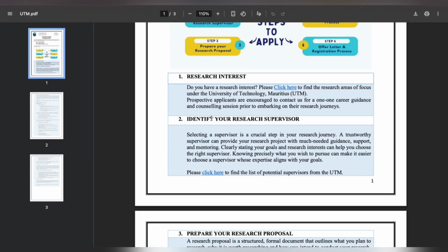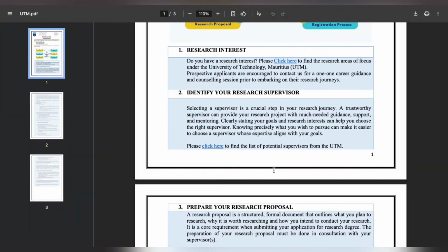And then you have to identify your research supervisor. It's very important that you start this process early, because sometimes these supervisors are busy and may not have the capacity to take additional students. So you'll find the list of potential supervisors here. Go there and see what their areas of research are, what is their field, what are they currently involved in, and then pick the ones that are mostly aligned with your research interest and reach out to them.